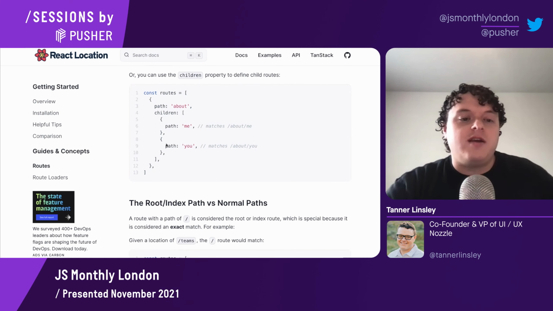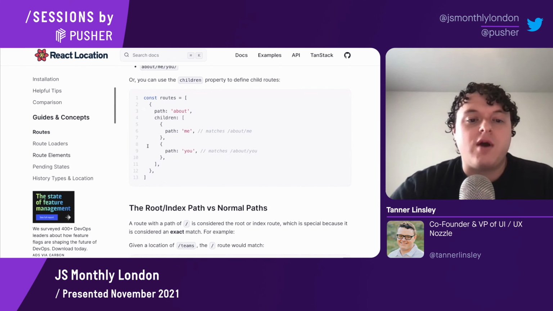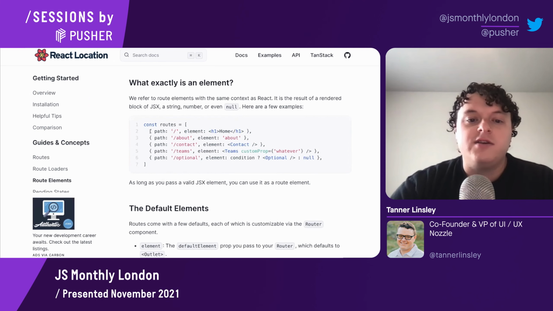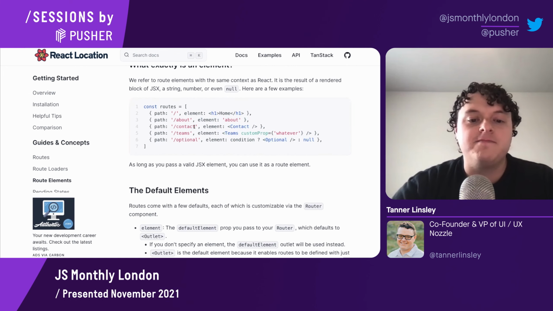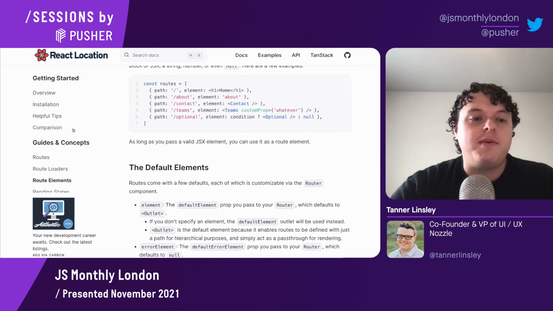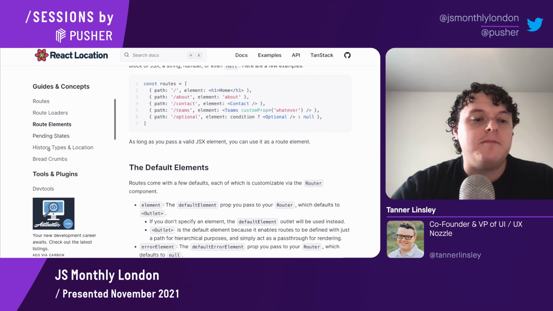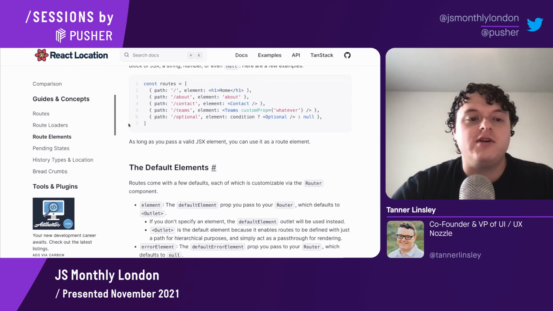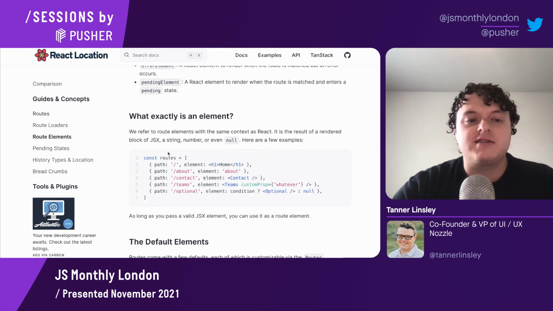Once we start bringing in other properties, we can start to display specific elements based on what we match. So if we were to match the /contact route, we would show this contact element. It could also be a string. You can render null. Really, it's just a JSX element that you're passing here. So elements are very powerful. We'll get into those pending states and everything I'm going to show you here in a minute. But that's really just the basics.